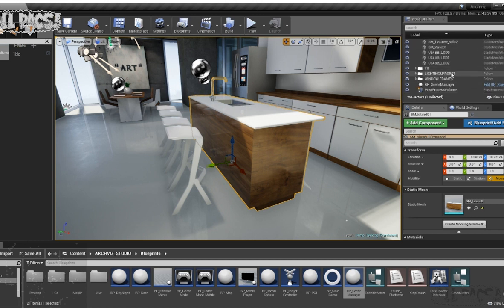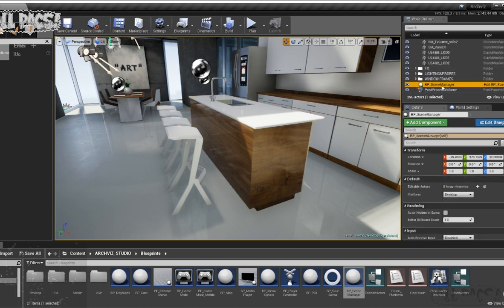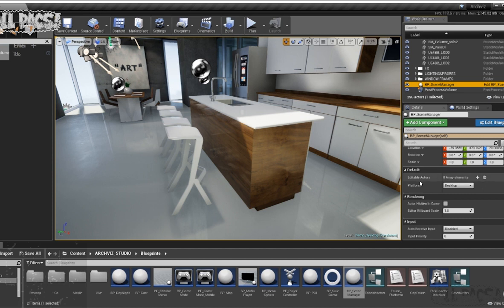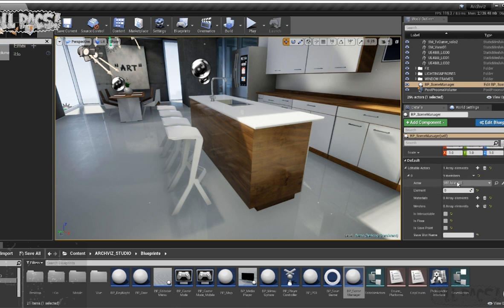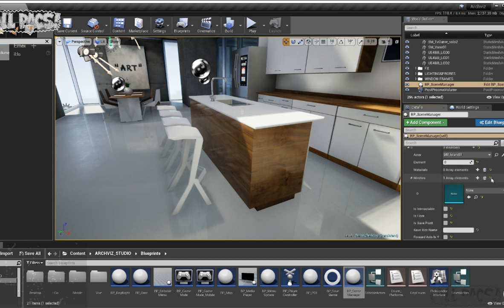So with that BP scene manager selected, we go down to editable actors and we add this actor, and we can do the easy way by pick actor from scene with a little eyedropper. You select it and it's now been added to our editable actors, and with this we can then choose if we want to be able to change the meshes or if we want to change the materials. We'll start with the meshes, and we want to add the two that you want to switch between.